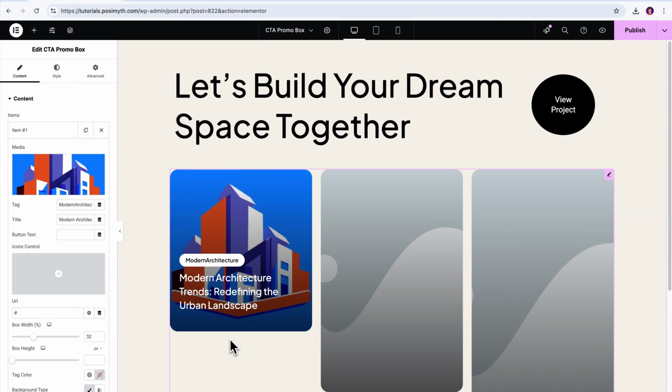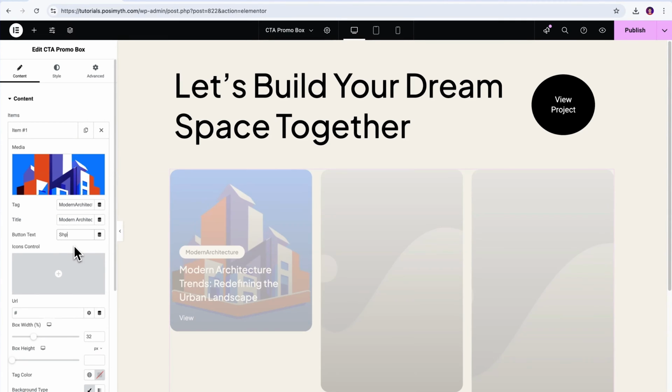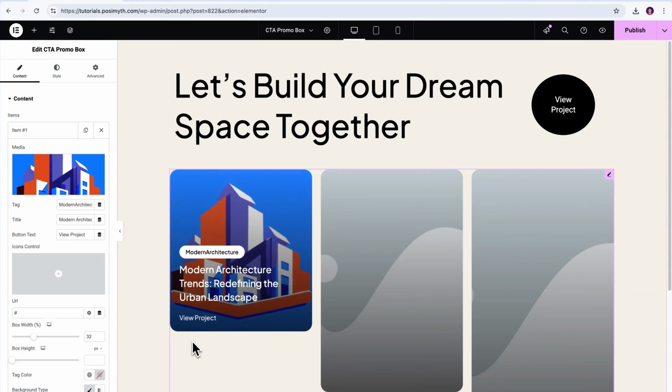Let's make your box clickable. Right here, enter the button text. You could write View Project, Shop Now, Join Us, anything that fits the action. And yes, it shows up just below the title. See, it's minimal but super effective.